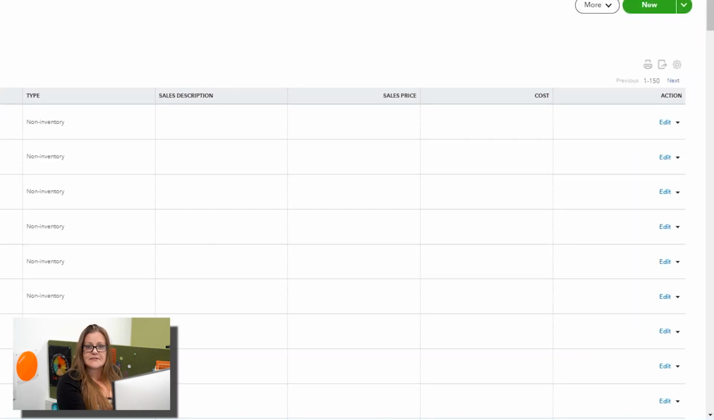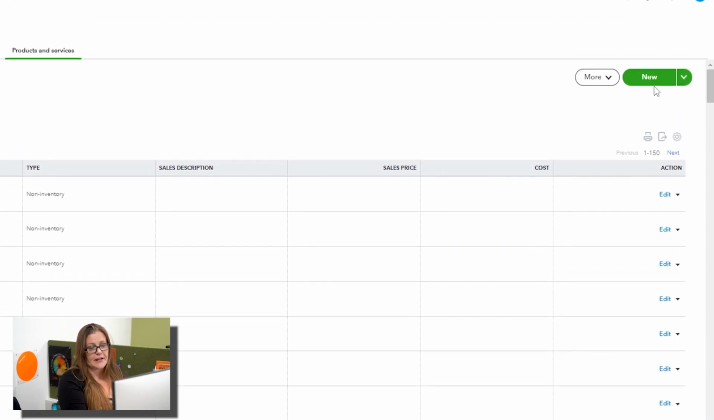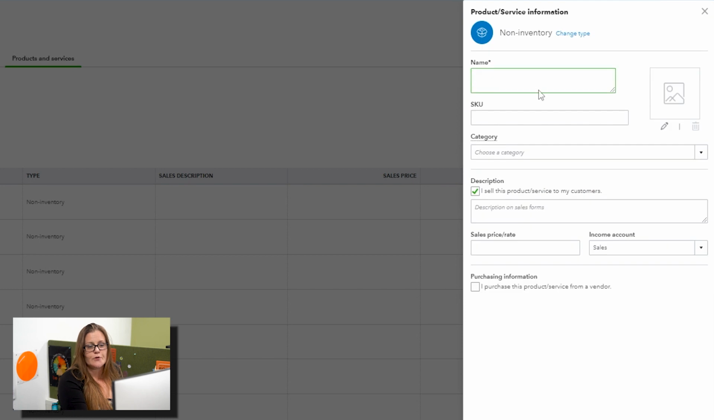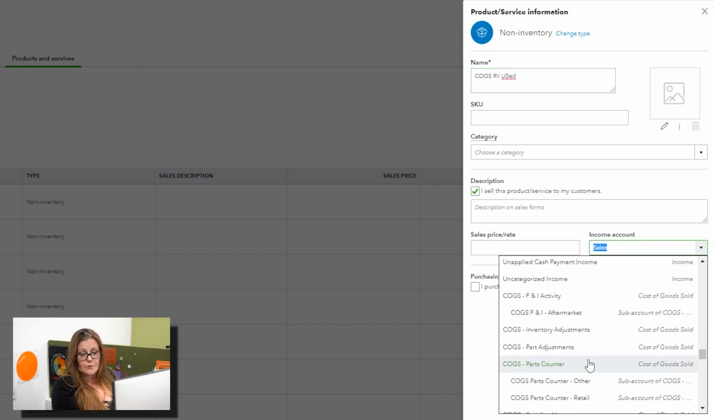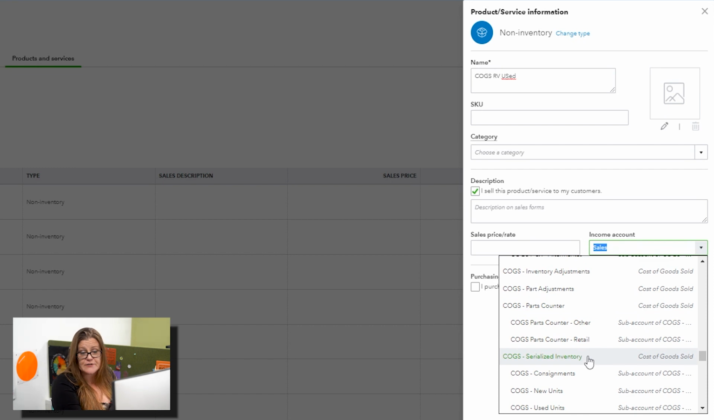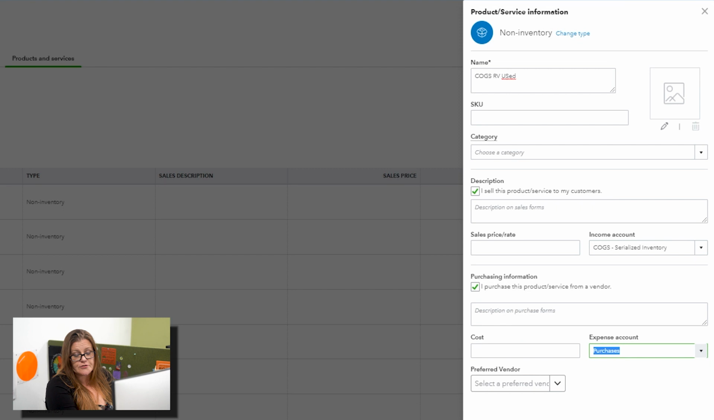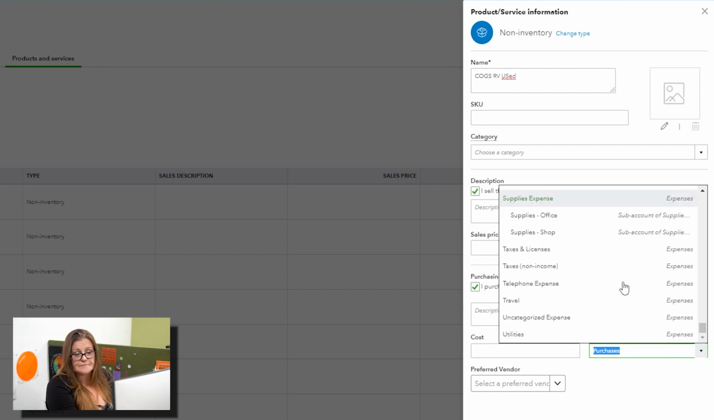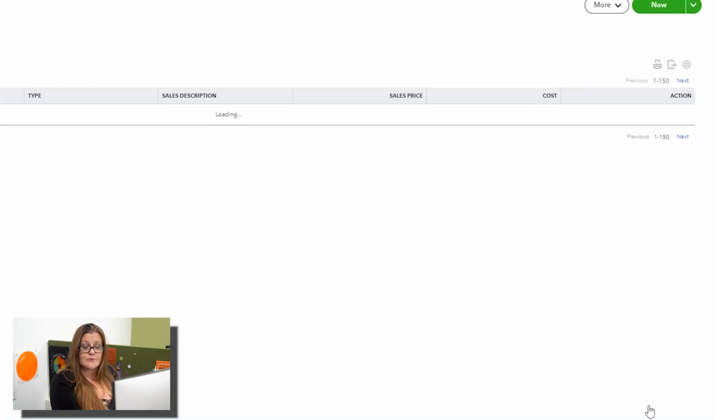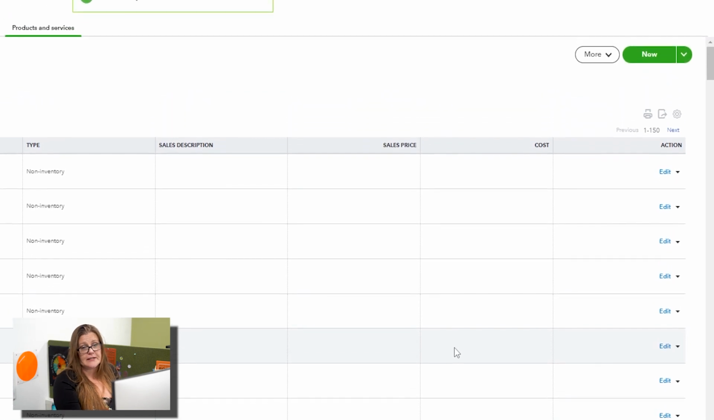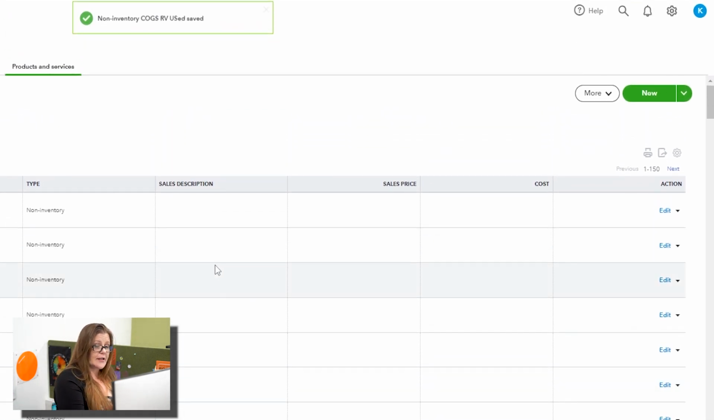Last, I have to go ahead and set up the cost of goods sold, RV used item. Again, new, non-inventory, Cost of Goods Sold RV Used. Selecting my income account once again, we'll look for cost of goods sold, serialized inventory. Same for the expense. Again, cost of goods sold, serialized inventory. Select and save and close. So we have our three items created now. So they are all created in QuickBooks.